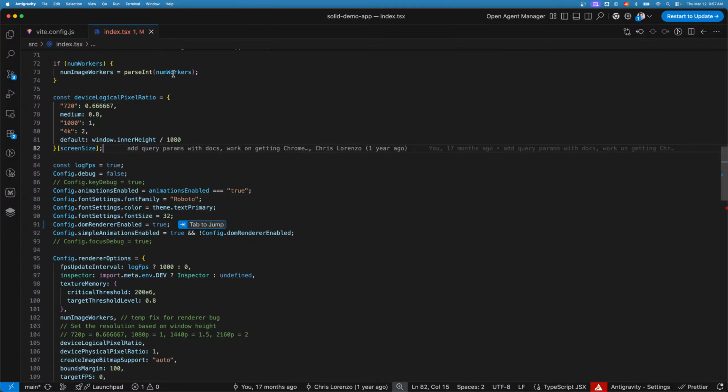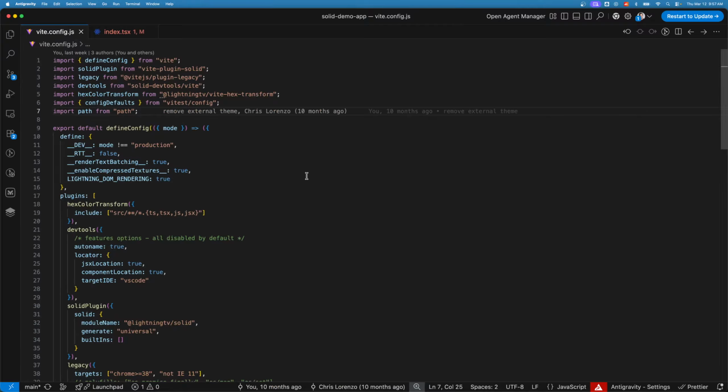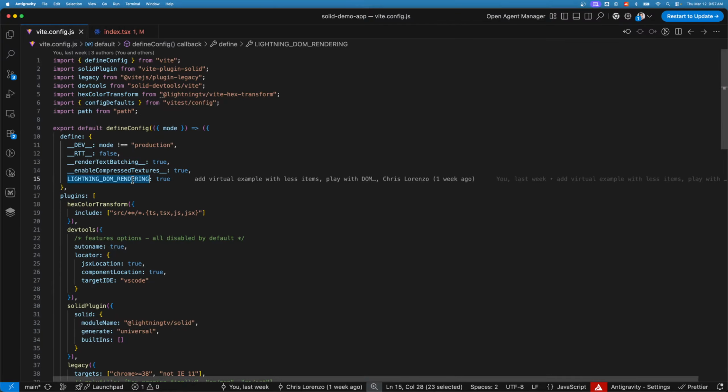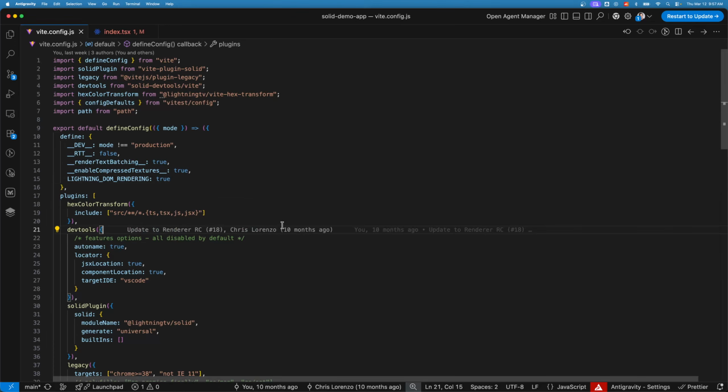And in order to get this to work, there are two things you have to do. One is you go into the Vite config and add this flag, lightningDOMRendering: true. What that does is it takes the DOM rendering code, the little JavaScript file, and adds it to the code base so that DOM rendering can be enabled. Because by default, we don't want a larger bundle size, so it's off by default.